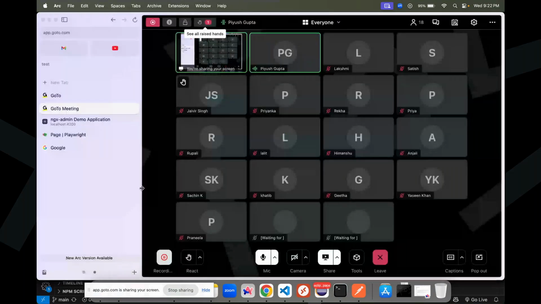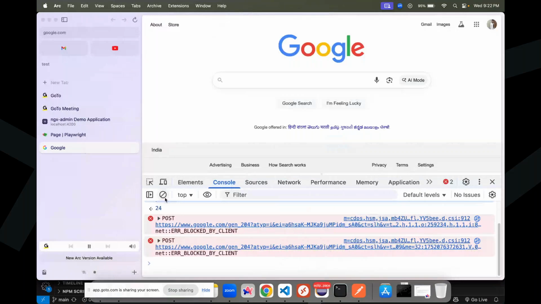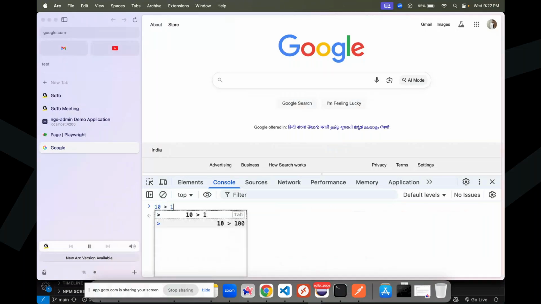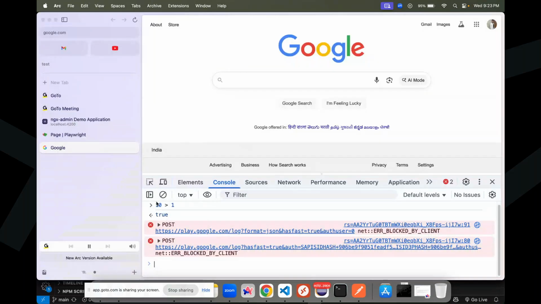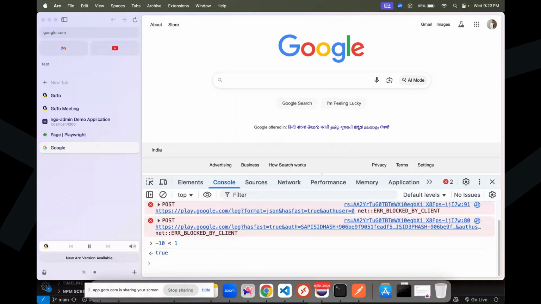So let me just go back to Google Chrome here. Now if I simply write like this, 10 greater than 1. And always notice that all these comparison operators return something called a Boolean value. When I say Boolean value, it means they return either true or they return false. There is no third Boolean value. So the output is always either true or false. So you see, if I do this Boolean operation, 10 greater than 1, the output is true. And if I do something like this, minus 10 less than 1, again it is true.